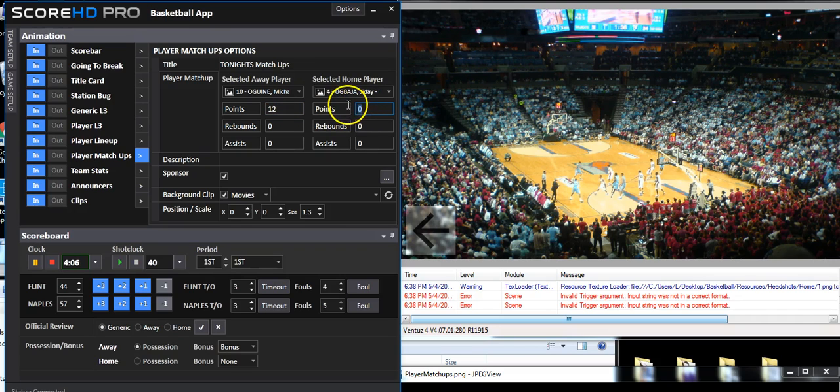data. So 12, 14, rebounds, 3, 6. You can say 6.7 if you want to. Assists, 3.4 game, 4.2. So any way that you want to format it, just type it in.